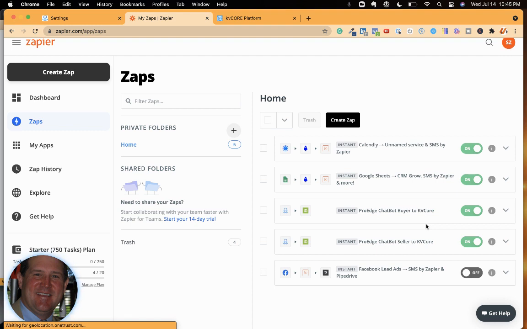So go ahead and set your Zaps up. Now the Zapier accounts with the Zaps are set up so that they're automatic. They're set up behind the scenes. So you set it and let this system work for you.